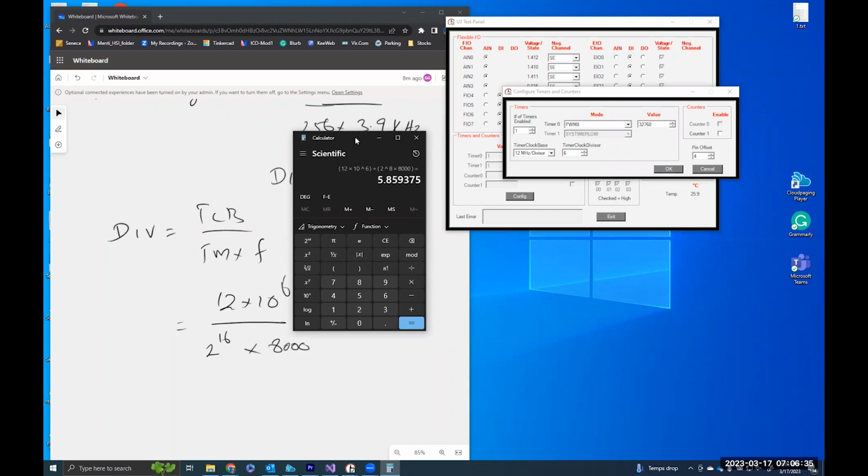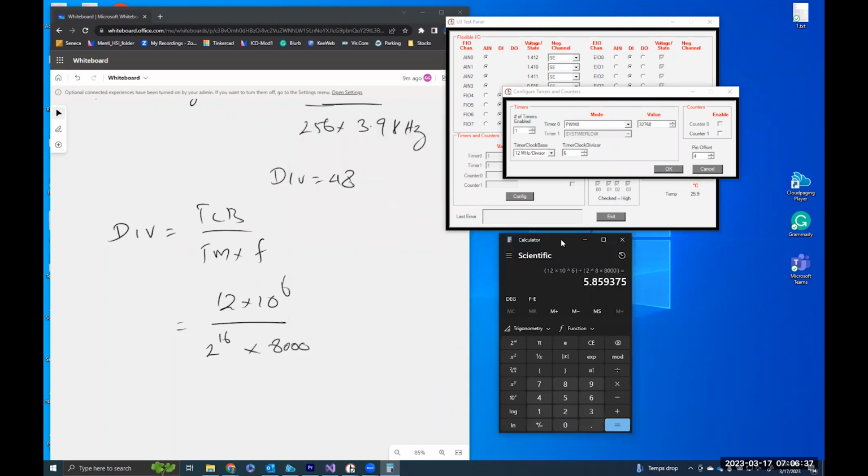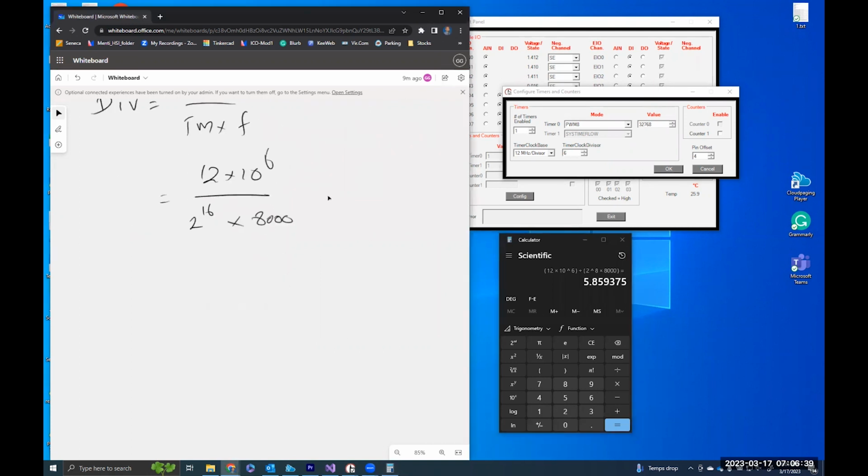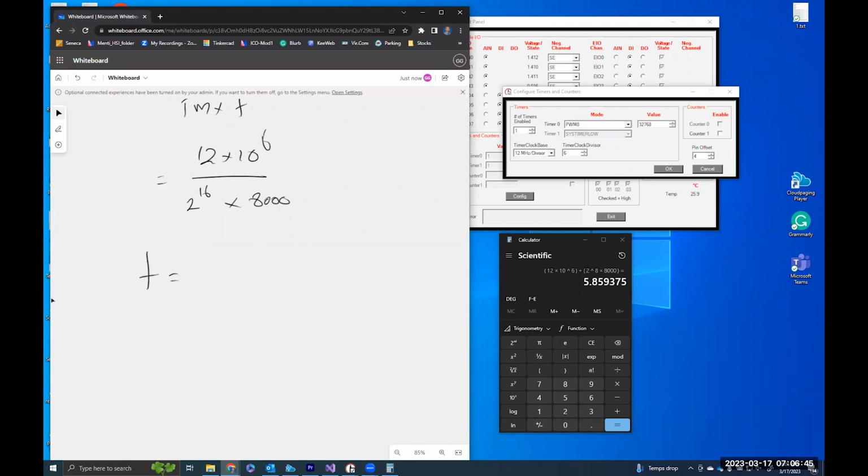So as you can see now, let's rearrange the formula. We'll go back to the original formula once again. I know you probably know about that, but just to make sure that everyone understands. So frequency here with this setup, we're going to have 12 megahertz, 10 to the power of 6, divided by, and I have the timer mode set to 2 to the power of 8, so that is 256, times, and I have the divisor set to 6.